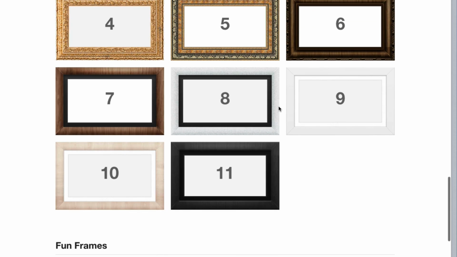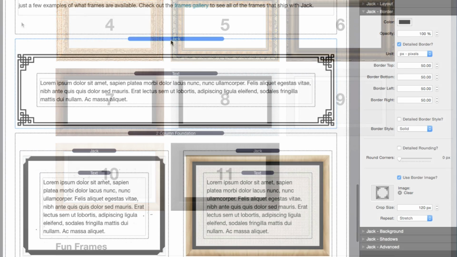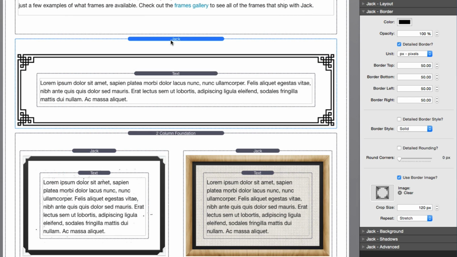And let's look a little bit at how we implement these frames. So let's look at this example here. We'll notice that I turned on border image. I dragged my border image inside of here. I set the crop size and then I set the repeat. But what does all this mean?